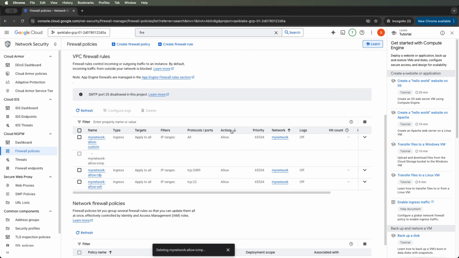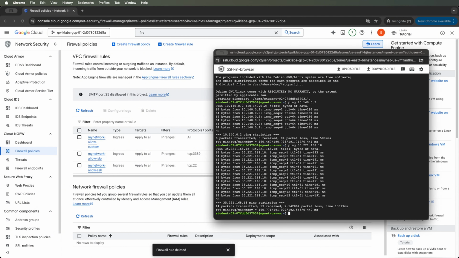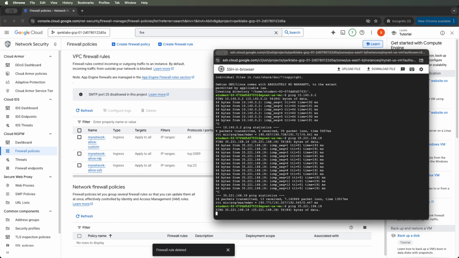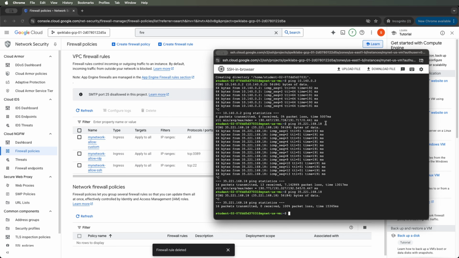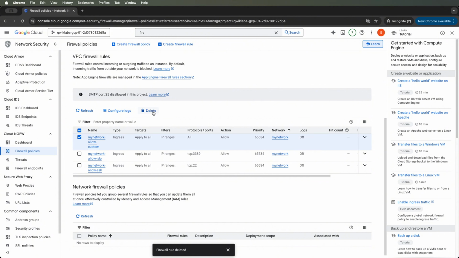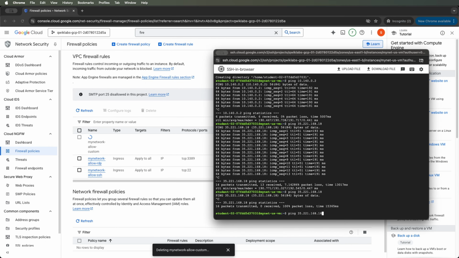Now rerun ping test again for the external IP. External ping should fail, because now we are not letting the ICMP request reach to our server. Let's also remove the custom rule. Now, internal ping also should fail.